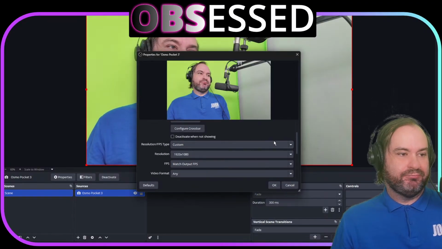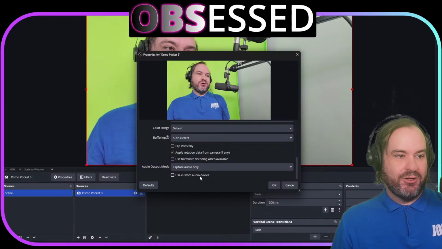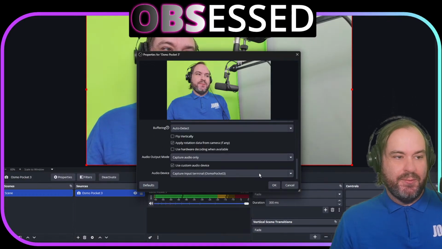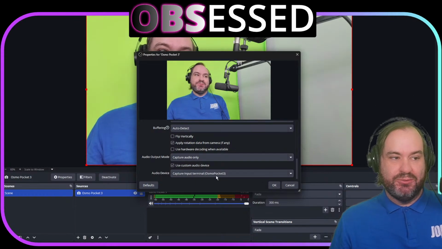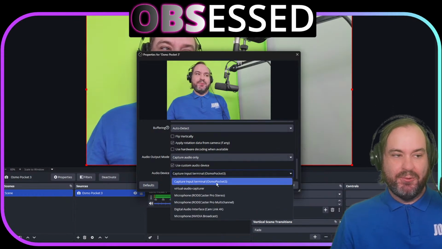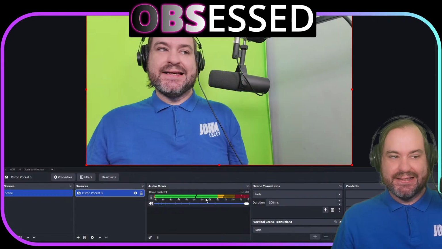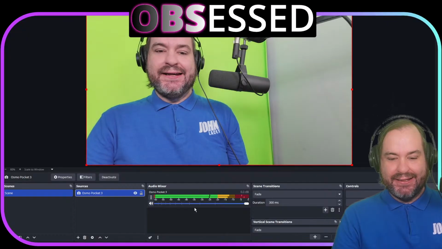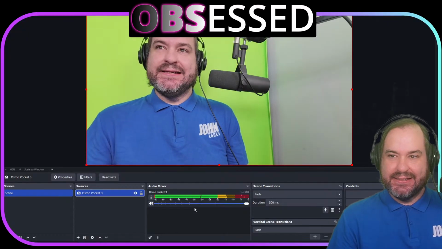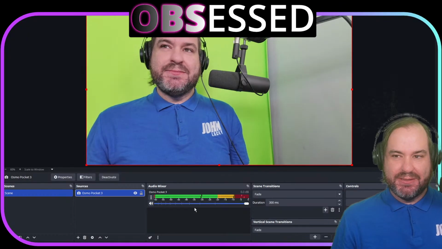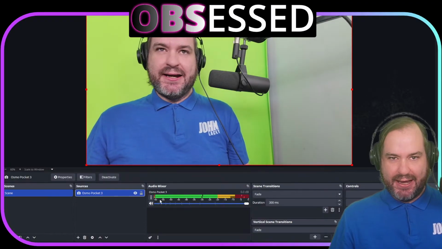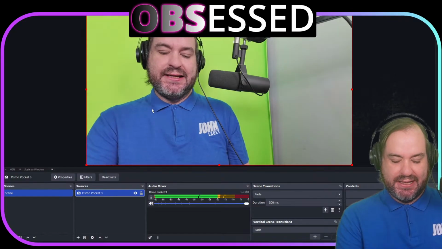So if we go back in to our settings, and we go right down to the bottom, use custom audio device. And it's actually defaulted to capture input terminal Osmo Pocket 3, which is the one we want. And we can click OK, and you can see that that's capturing audio here. It could be the inbuilt audio from this. It could also be that you've got a wireless mic attached to this. So you need to make a choice about how you want to use that. But essentially, that's what that looks like.